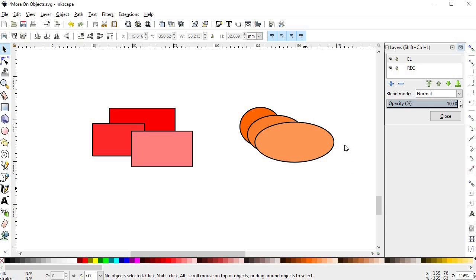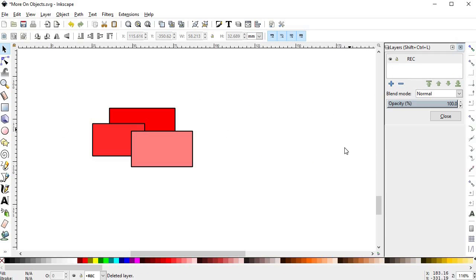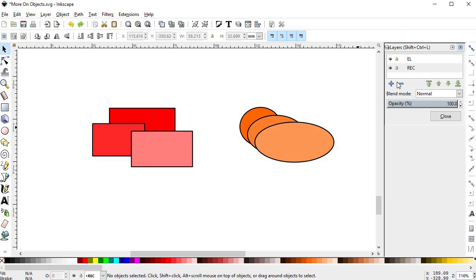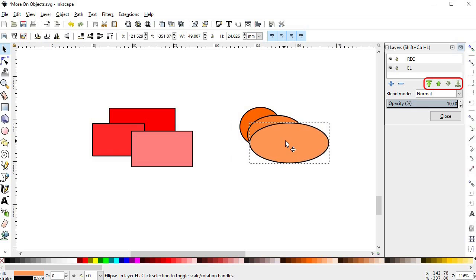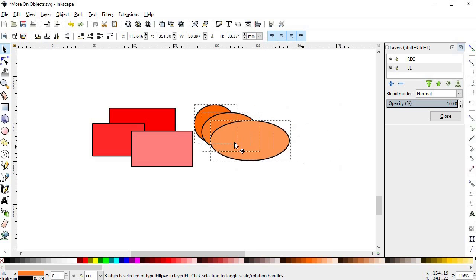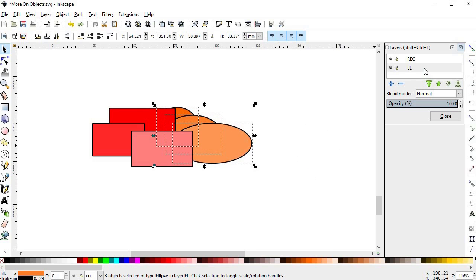To delete a layer, use the minus button. Keep in mind that if you delete a layer, all objects that belong to that layer will be deleted as well. So if you want to keep those objects, you'll have to manually move them to another layer before you delete anything. You can also move the layer up or down with these buttons. And of course, this will affect the visibility of the objects belonging to the layer.